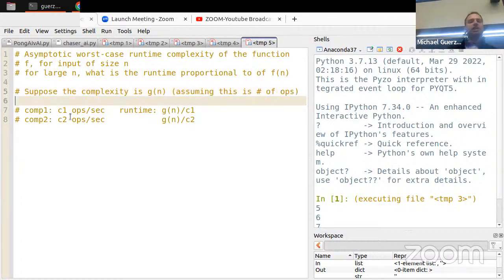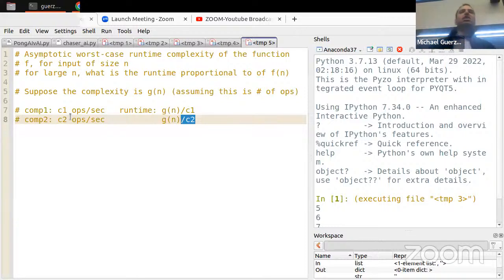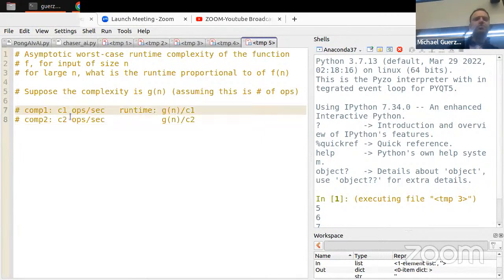So in either case, the runtime is going to be proportional to G of n, but it's going to be divided by C1 in this case, divided by C2 in this case, and we won't necessarily know what C1 and C2 are ahead of time, right? But we can say G of n gives us an idea of how fast or slow the runtime is going to grow when n becomes very large.